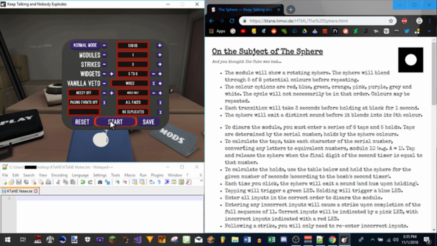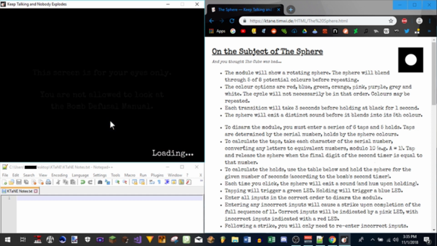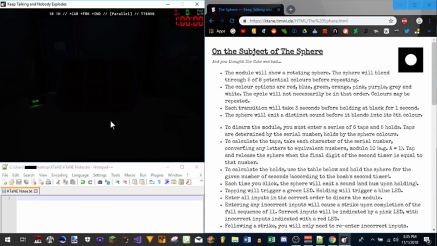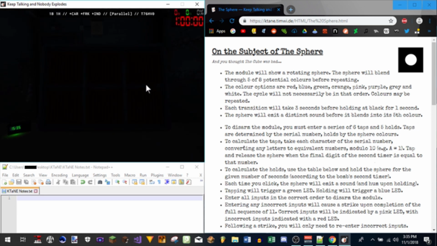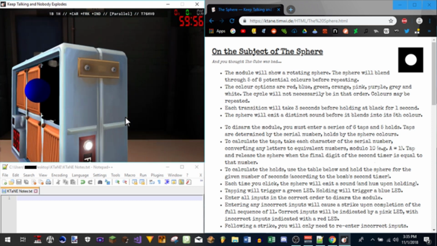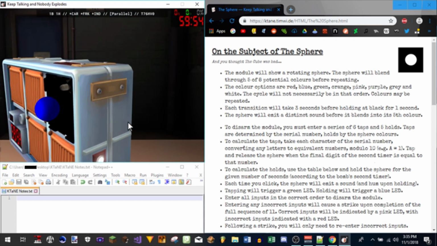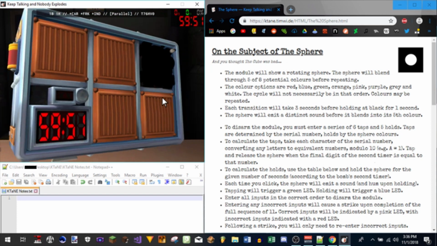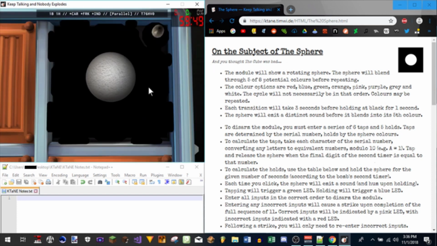In this tutorial we're going to be covering the Sphere module, which can be seen as a sequel to the Cube module, but much easier. If I can find it, here it is. So this is what the module looks like. It's a completely black background with a floating sphere, and the sphere will flash between different colors, as it is right now.